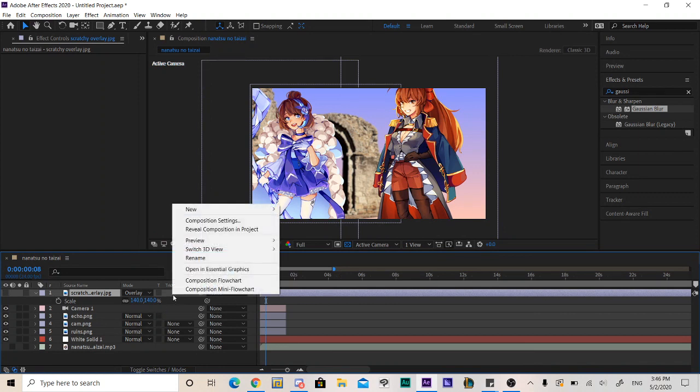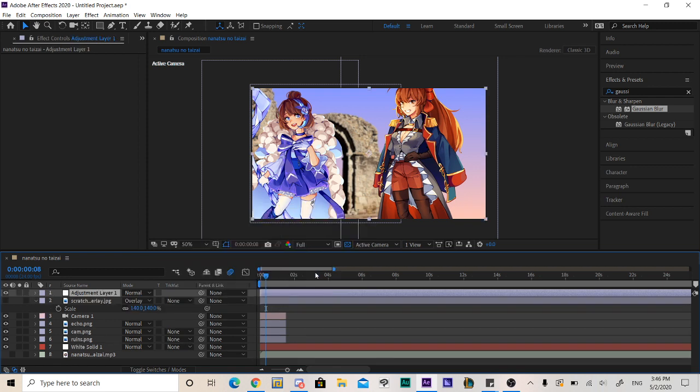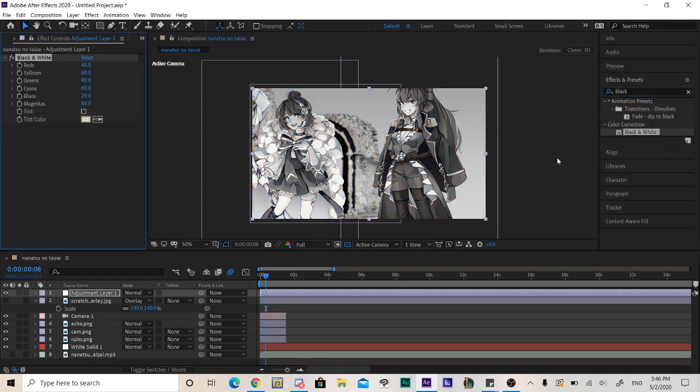If I want to adjust all of the layers, you can just right-click, New Adjustment Layer. It's going to affect every single layer that's below it. So I'm just going to add a black and white really quickly because that's one of the easiest things for you to see. And right away, it turns everything black and white.